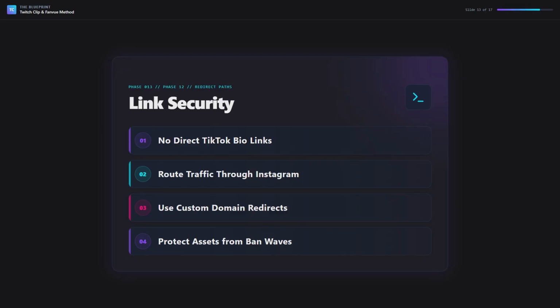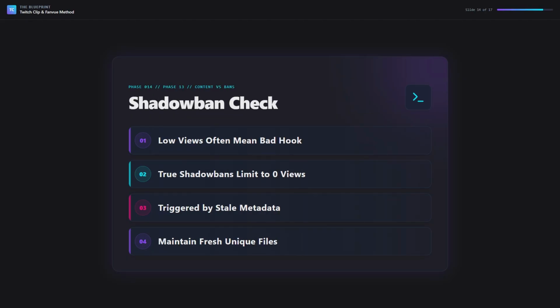Now let's do a shadow ban reality check. Most creators blame the platform for a shadow ban when they are actually just suffering from content failure, meaning low watch time. A true shadow ban is a platform level restriction where your videos get exactly 0 views. These real shadow bans are triggered by posting duplicate files, reused visual metadata, or low effort content. Clean, fresh metadata is the only way to avoid these algorithmic blocks.